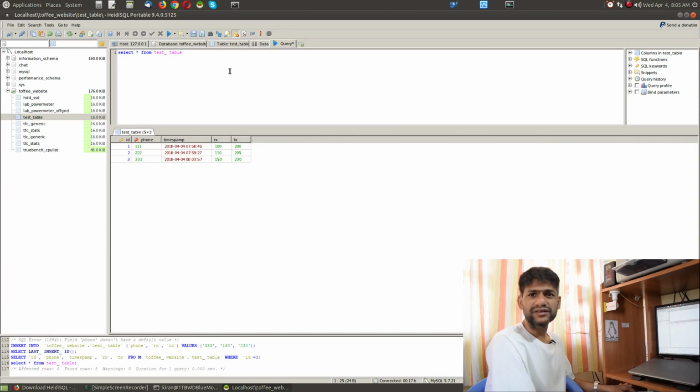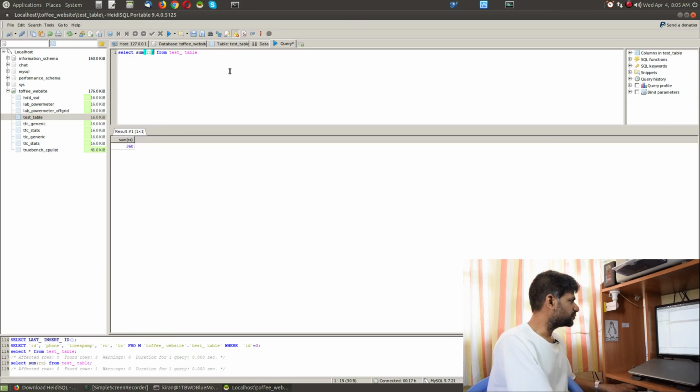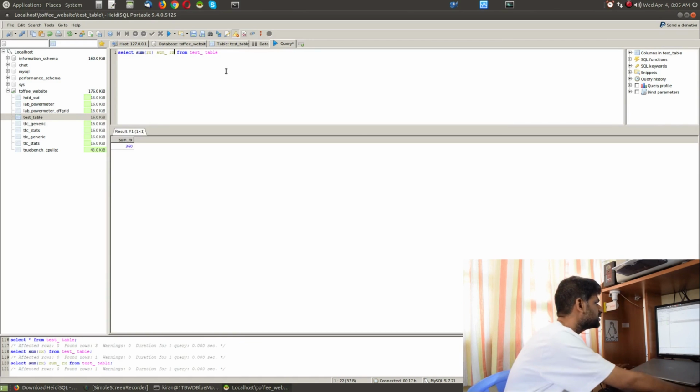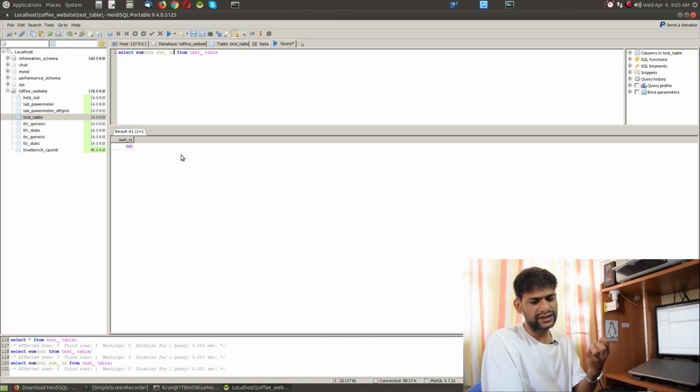You can use the function key F9 to execute. I did the same without using the mouse or that icon. You can also do sum of Rx from table. You can also rename this as sum Rx, and if you do the same, you can see here it renames that output. This is useful when you pull this information in scripting code or something like that.